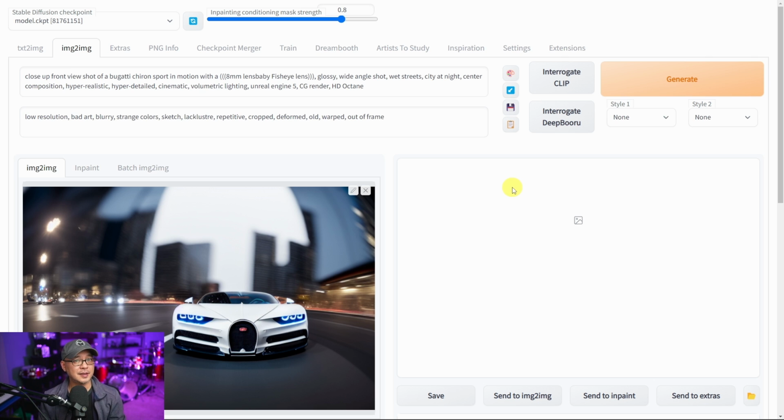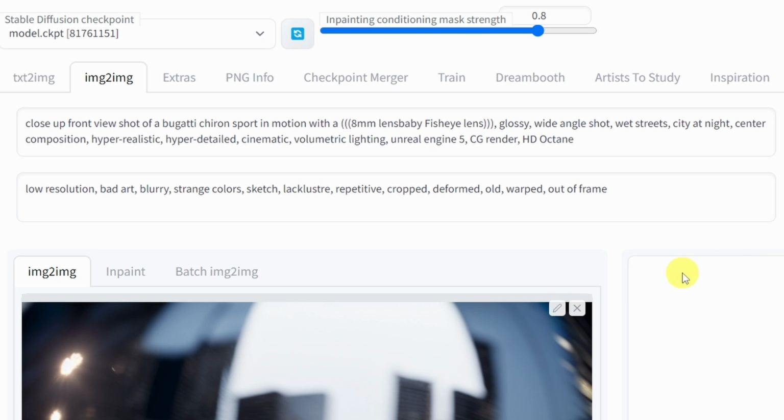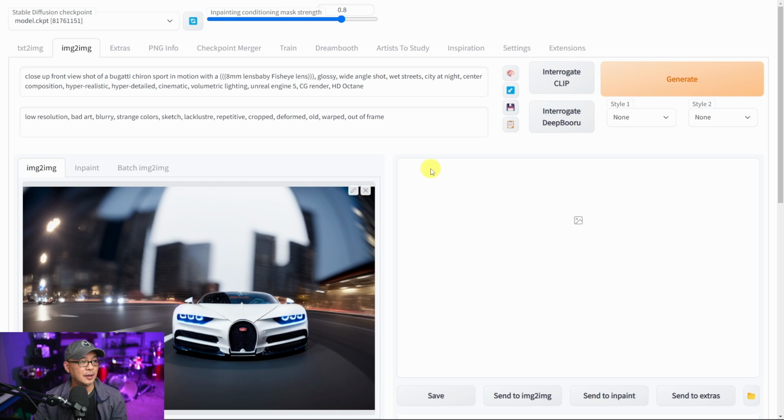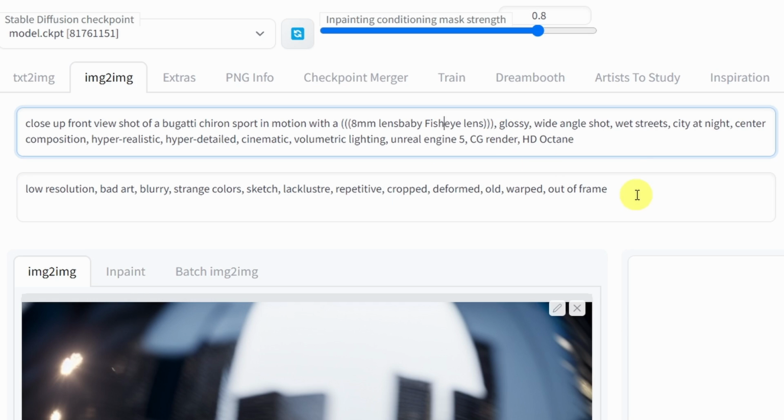The next lens type I want to talk about is the fisheye lens. And the fisheye lens gives you kind of a warped perspective. In the prompt, I emphasized 8mm Lens Baby. That's a company that makes fisheye lenses. Probably not necessary, but I put it in there again just to kind of enhance the effect. And fisheye lens. I also emphasized it with the brackets so that we put more weight on that word.